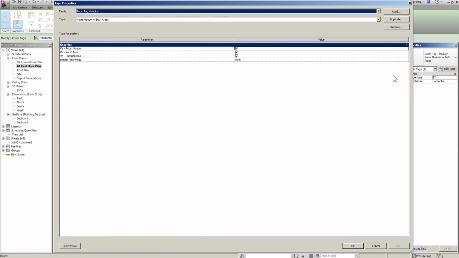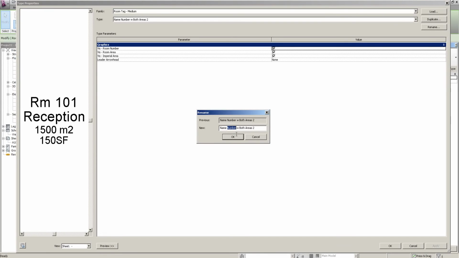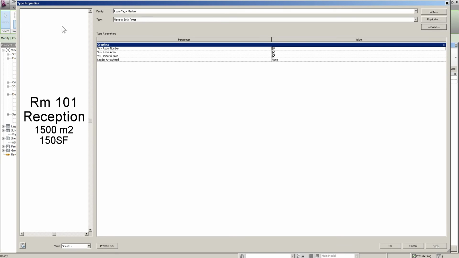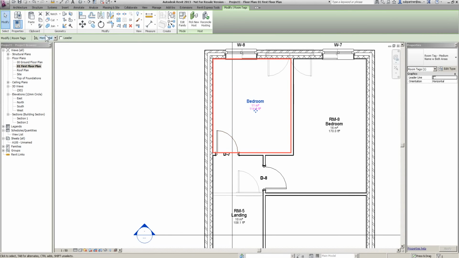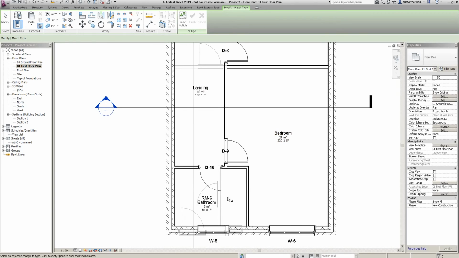So what we're going to do, I'm going to create a new tag based on this one. I'm just going to go duplicate. I'm going to call it name with both areas. Ooh. Okay, I just pressed enter then instead of delete. Told you it was a live demonstration. All I'm going to do is just untick the visibility parameter that's set for the room number in this type. There we go, perfect. I can then just use my match type properties tool to match those.